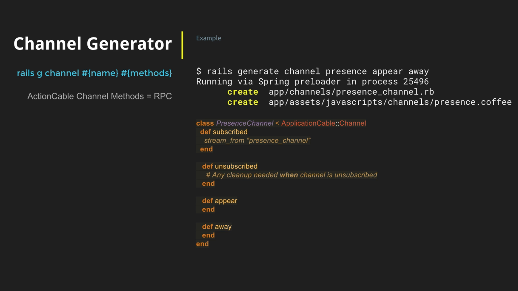With the new channel generator in Rails 5, you can simply run rails generate channel and then the name of your channel and list out the methods you want to create. You should think of ActionCable channels as RPC method calls. So they're remote procedure calls or remote function calls. When you make a call to an ActionCable channel method from the front end, you're going to be executing that code on the back end, nearly as if it was local.